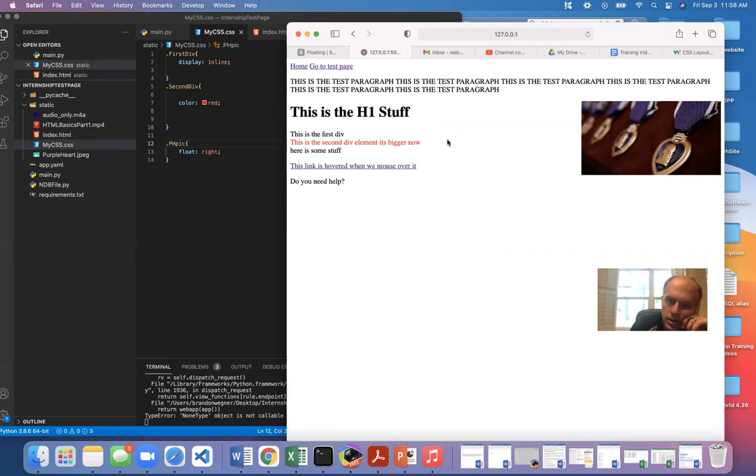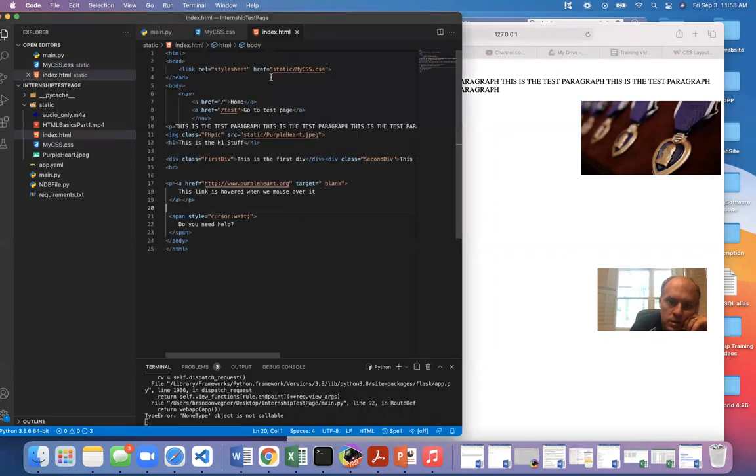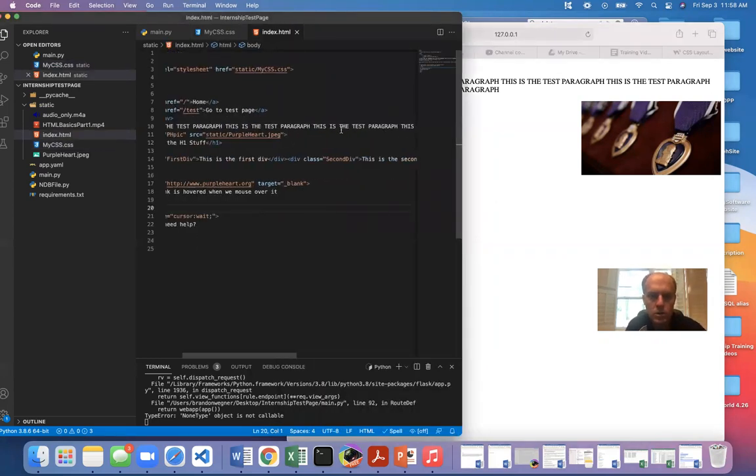And see all this stuff? All this stuff moved up because this is floating to the right. This stuff just is like, all right, we're here. But now let's take this purple heart. Let's throw this up here more.